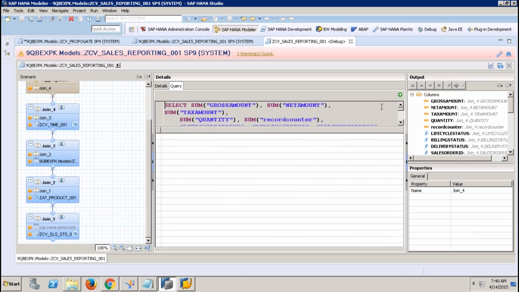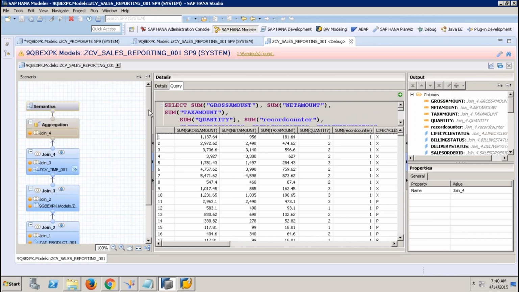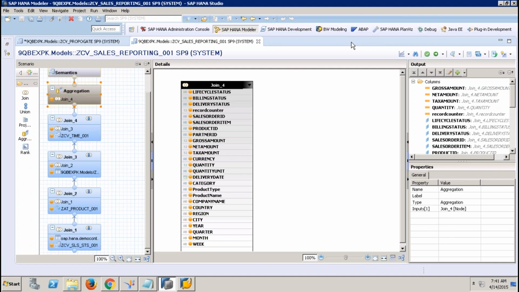For this aggregation node, the aggregations come in, execute, and then you get the output. Like this, it formulates a separate select statement for each of these nodes and executes them. That is actually the process of how your calculation engine executes your view.